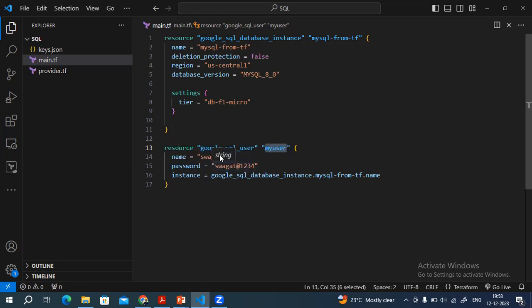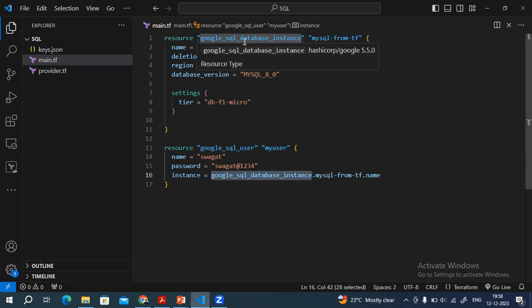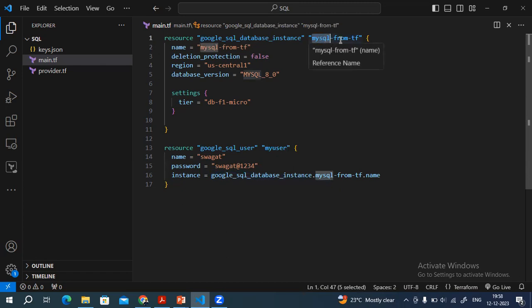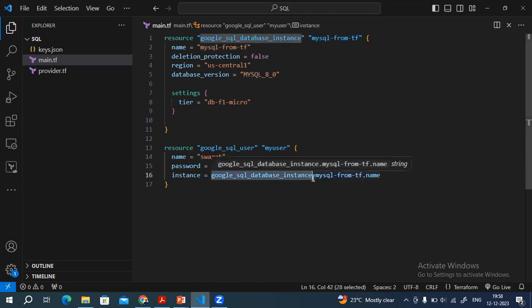For that user, I have specified the name and password. Here we are also referring to the SQL instance. This is the SQL instance we are going to use, and this is my instance name, which is what I have referred to here. This is my reference name. This is my Cloud SQL instance resource on which I'm going to add this user.